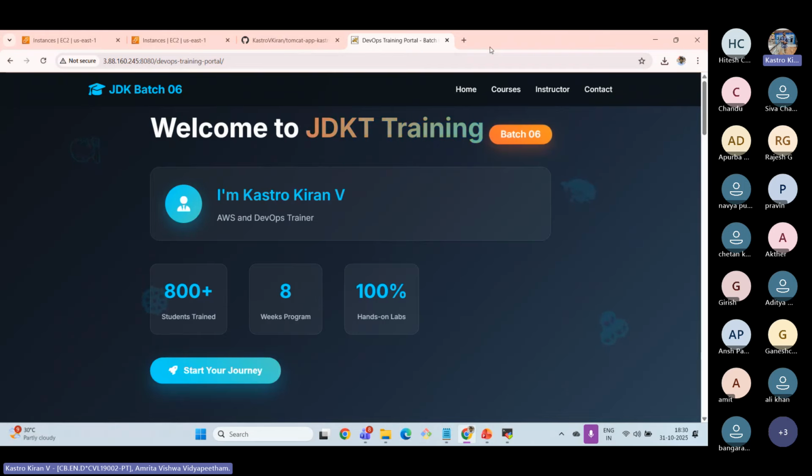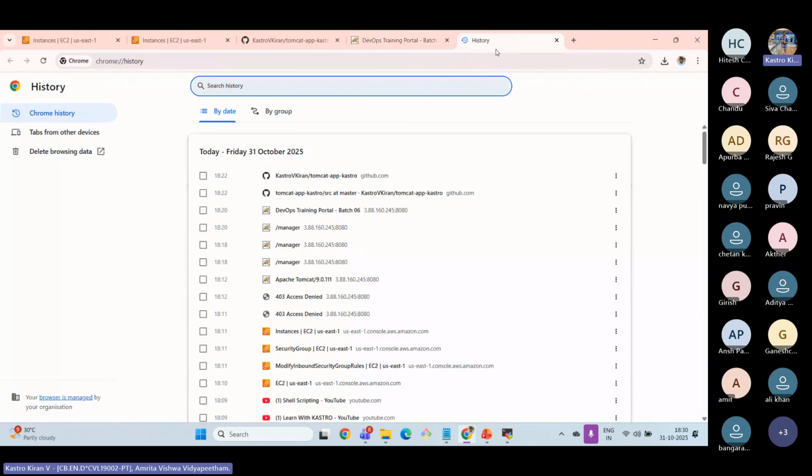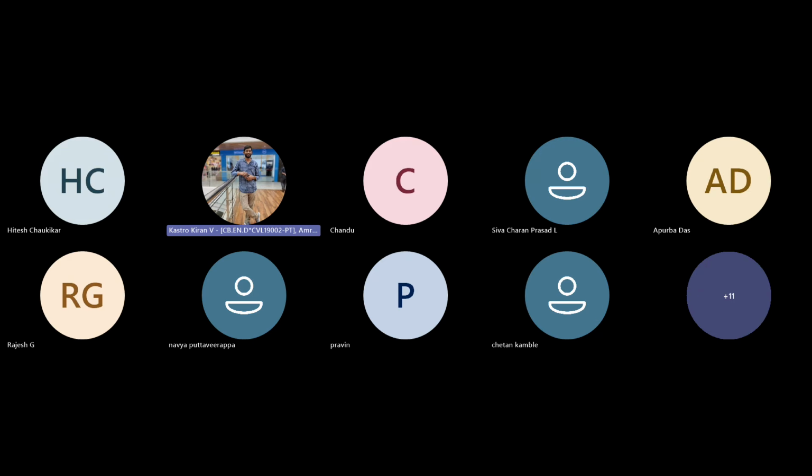But to show you one detail, just give me a second. I'll stop the screen sharing and then share the screen again. I just wanted to show you how I have followed this for the previous batch so that you'll get some clarity about the notes and all these things.